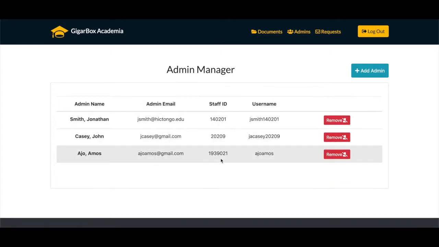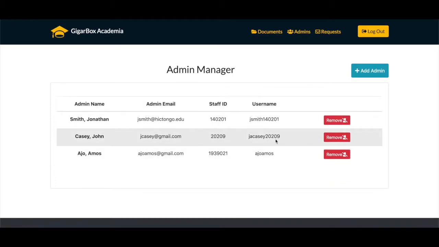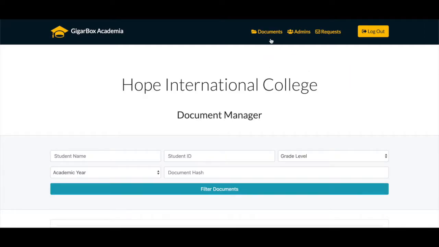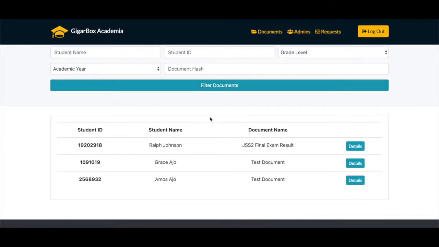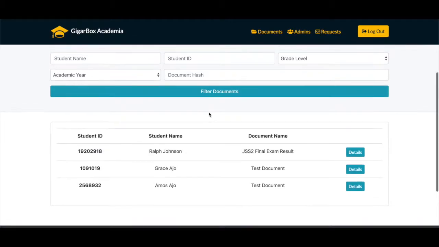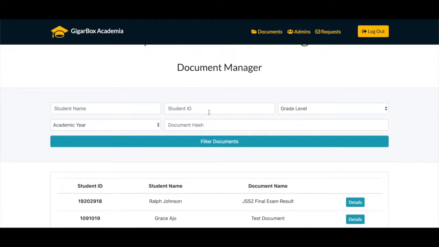The second view that the institutional account has access to is the Documents view. Here we can inventory all of the academic records stored by the institution. We can filter to do a selective search through all of the documents.